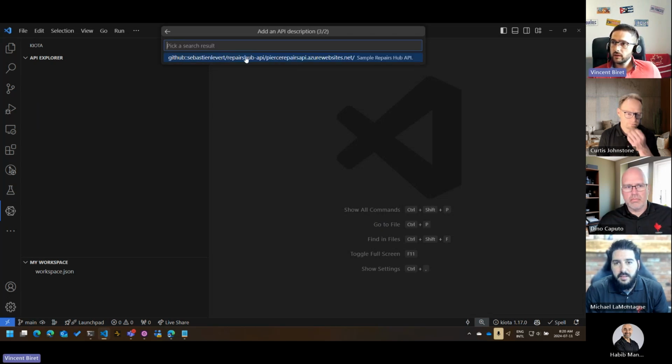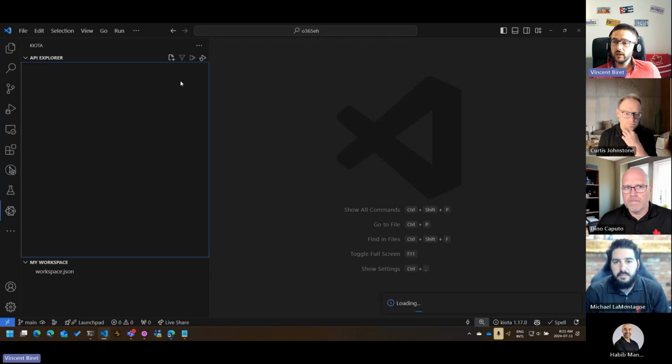There you go. And as you can see, it found one result about any potential repairs API. So this is currently looking on GitHub, but CUDA has multiple indices. One is apis.guru, which is an open source index out there. They index thousands of open API descriptions. Another one is GitHub itself.